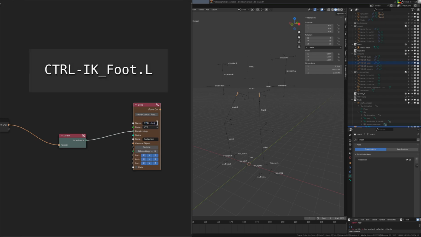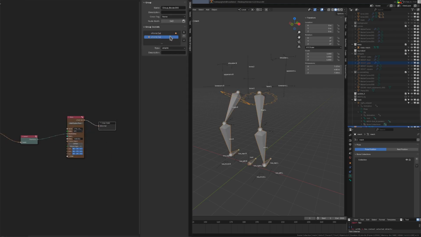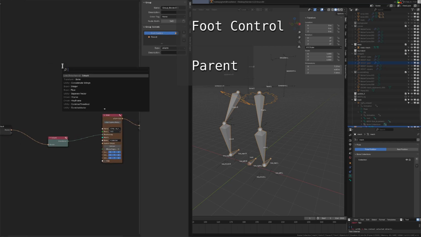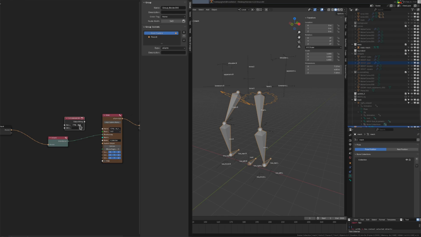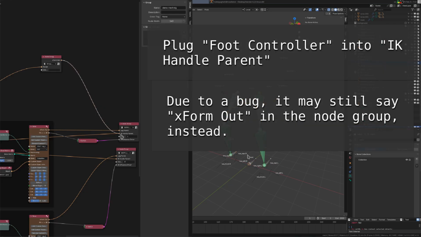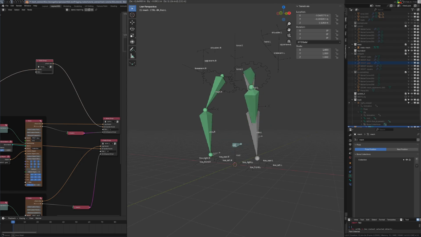Let's call this one control ik foot.l, and let's add a group out. Let's name the input parent and the output foot control. And I think I will also go ahead and just set up a right-left chiral identifier thing here. Chiral ID. So we can just plug that into the ik handle parent. And now if we unlock its transforms, you can see that we can move the leg as if this was a foot controller.